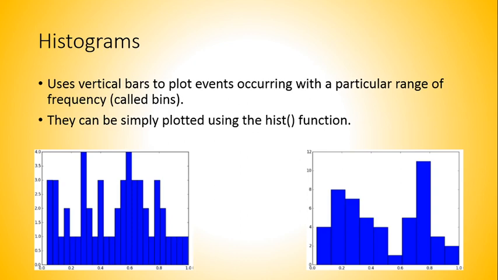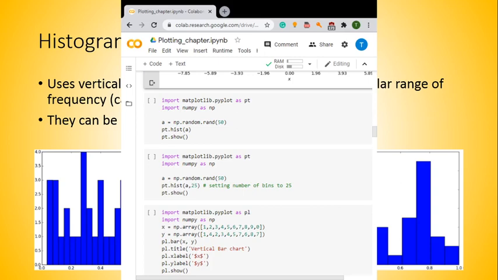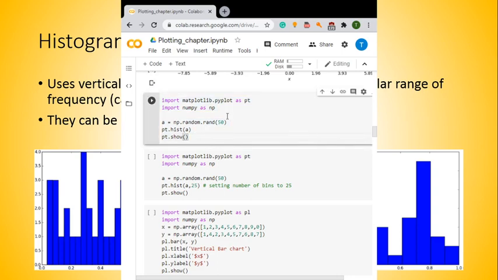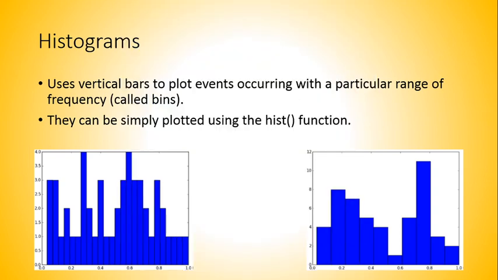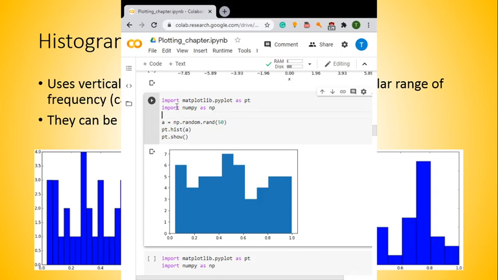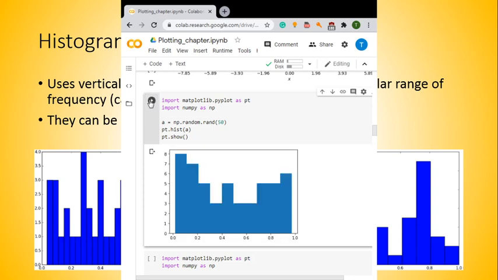A simple example of a histogram is shown in this code. Here a simple random number array has been generated, and I am going to plot the histogram of a. So what will be the output? Since this is a random number, the graph shown on this slide may vary. It will change every time I run this code, because this is random number generation.